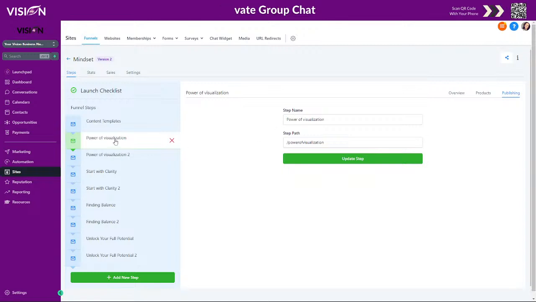you'll see that the link to this funnel would be bridgetbartlett.com/power of visualization. So we don't have to really spend a lot of time creating and propagating and all of those things like subdomains and all of that. This can simply just be a page within that domain.